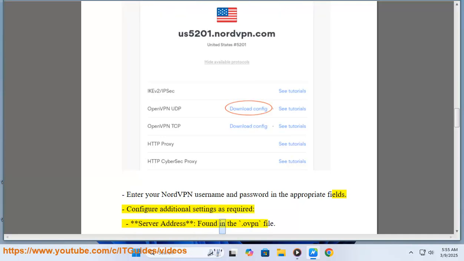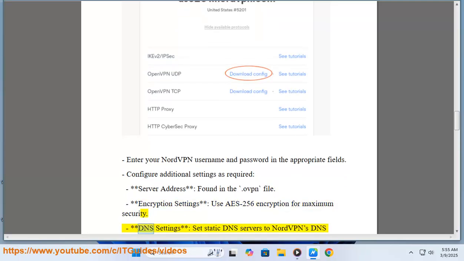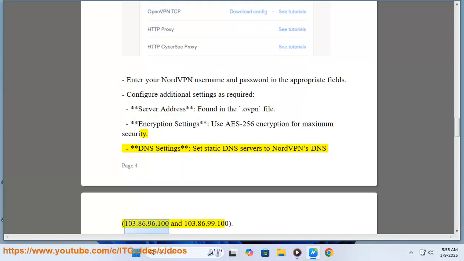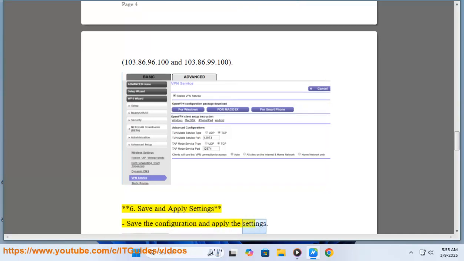Server address: found in the .ovpn file. Encryption settings: use AES-256 encryption for maximum security. DNS settings: set static DNS servers to Nord's DNS, 103.86.96.100 and 103.86.99.100. 6. Save and apply settings. Save the configuration and apply the settings.